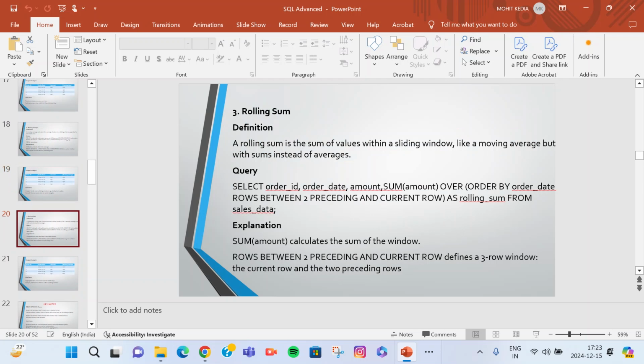Next we have rolling sum. Rolling sum is the sum of values within a sliding window, like a moving average, but with sums instead of averages. Select order ID, order date, amount, sum of amount over order by order date, rows between two preceding and current row is rolling sum. Sum of amount calculates the sum of the window. Rows between two preceding and current row defines a 3-row window, the current row and the two preceding rows.